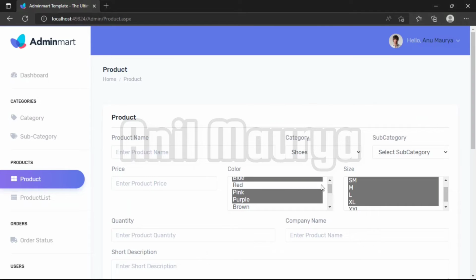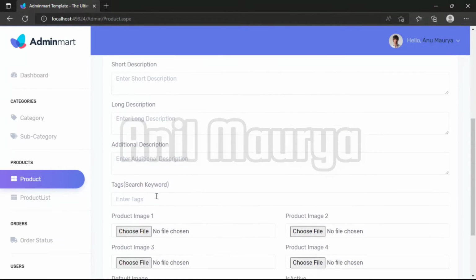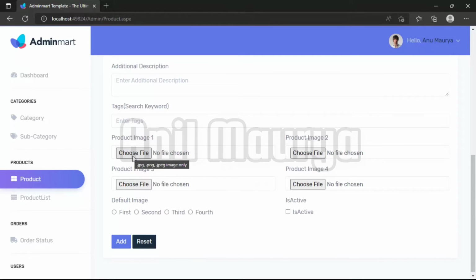Okay, so this way we can select the items for this color, the size, the quantity. Here we can add the quantity, the company name, for which company this item is. We need to add the short description, long description, additional description, the tags, search keywords. And the image, as I told, for the single item product, we have 4 images. So we need to compulsorily add 4 images of that product.